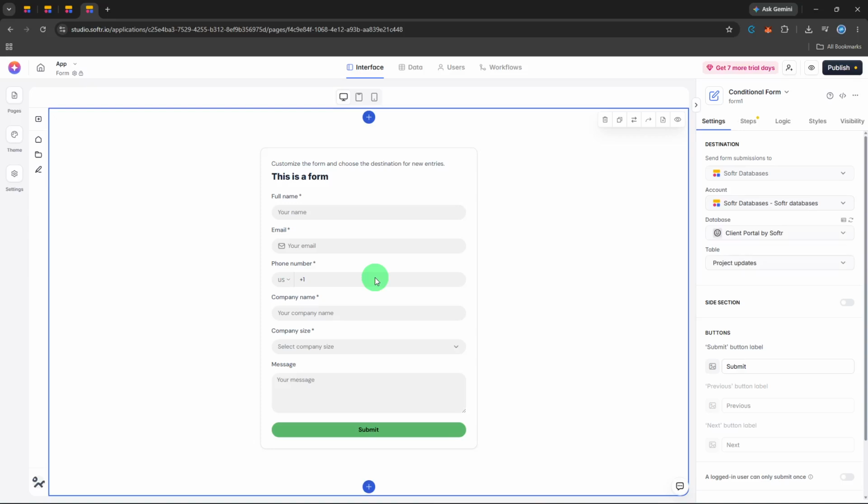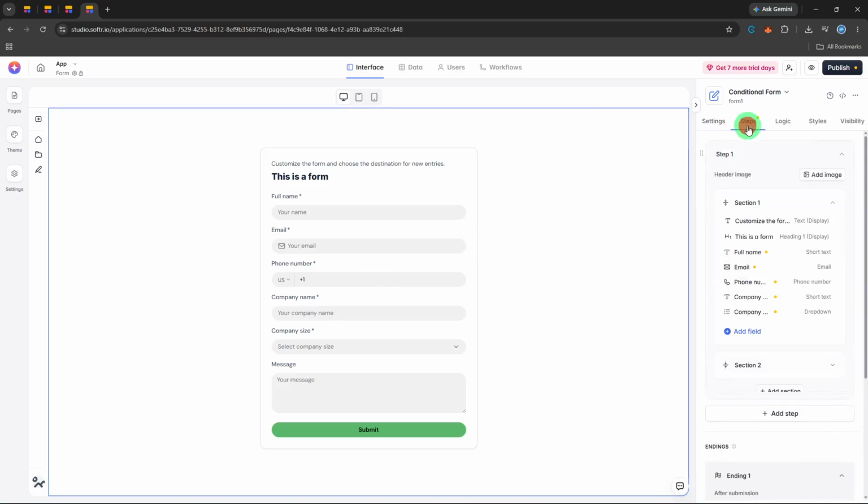You'll know it's selected because a blue outline will appear around the block, and the block settings panel will open in the right sidebar. This is your control center for customizing everything about that form. Within the right sidebar, you'll see several tabs. Click on the one labeled Steps. This tab is where you manage the individual fields that make up your form.